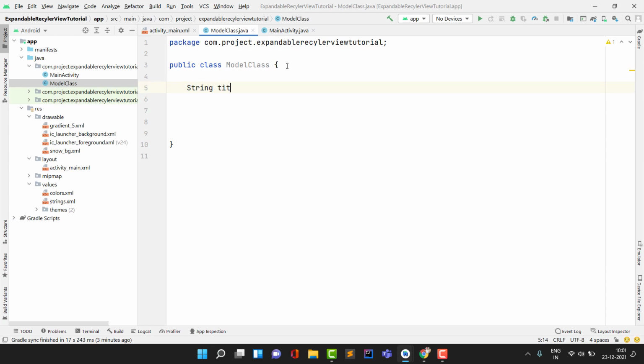Let us suppose I want only a String title. You can give any name, it is your choice. And another String I want, String description. These two things I want in my recycler view. So one title and one description for one item.